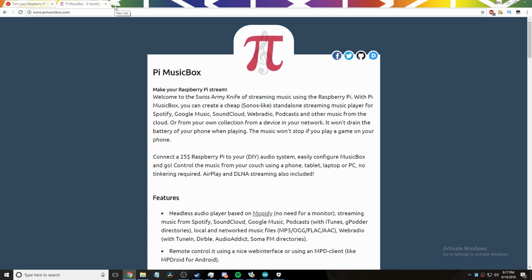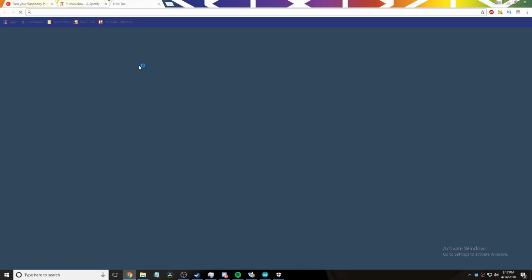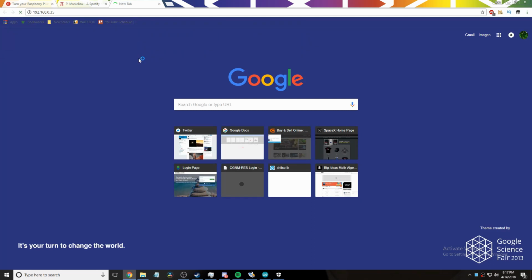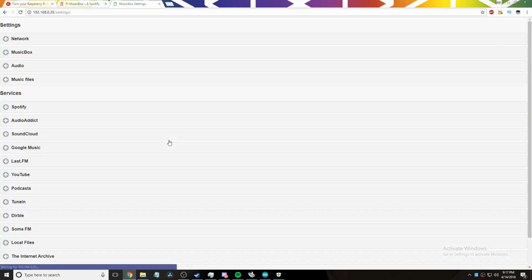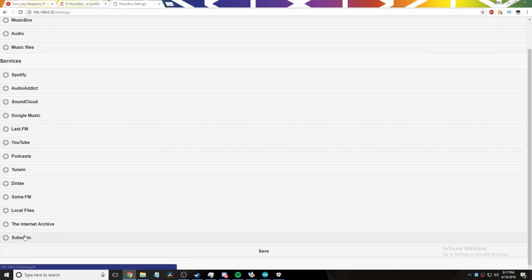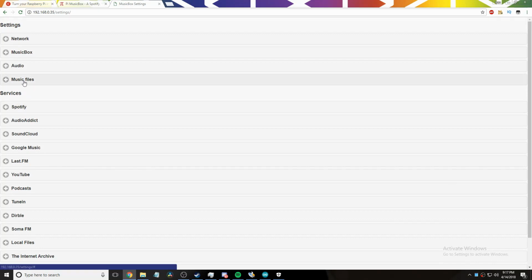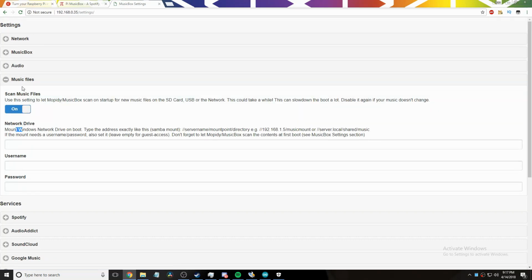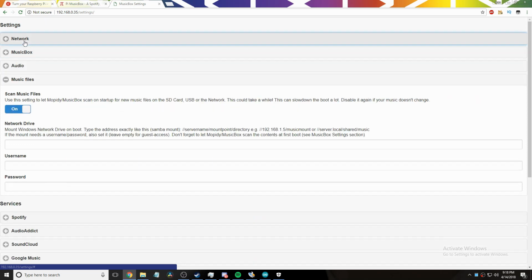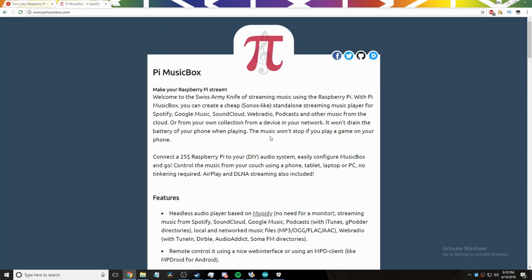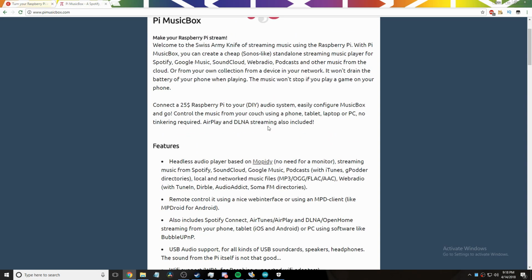I currently have it running on a Raspberry Pi on my network, and we can see here, this is its main page. If you click settings, this is literally all the services it has, and you could probably get more if you put enough effort into it, as well as connecting it to network drives, even music files on the Raspberry Pi. You can change your audio settings, hardware mixers. It's just crazy, all this good stuff, networking stuff, and yeah.